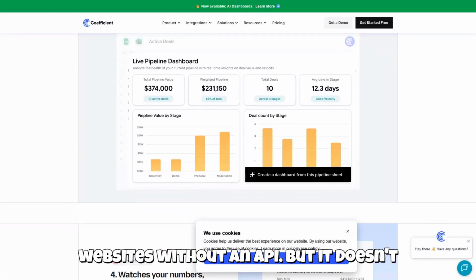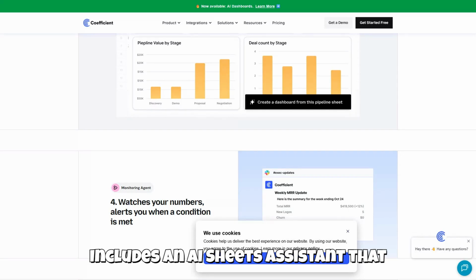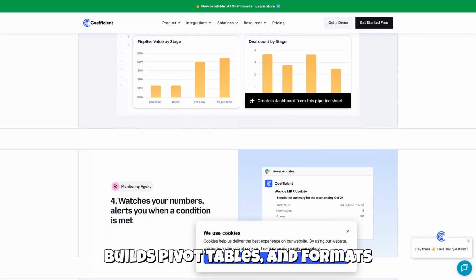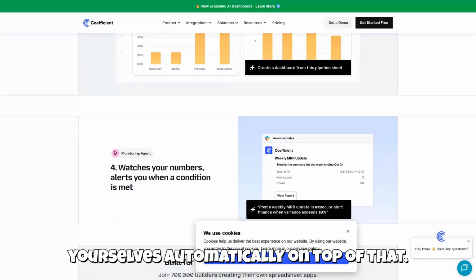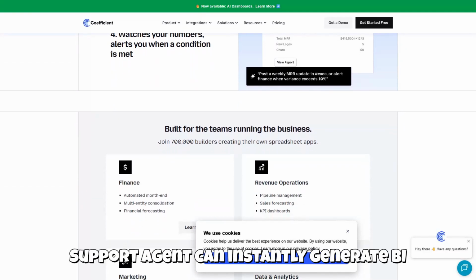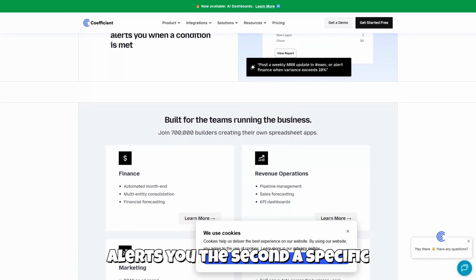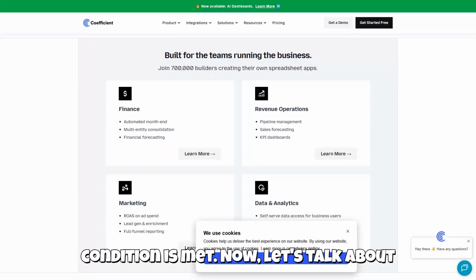But it doesn't stop at just importing. Coefficient includes an AI Sheets assistant that cleans messy data, writes formulas, builds pivot tables, and formats your cells automatically. On top of that, their dashboard agent can instantly generate BI tool quality dashboards, while their monitoring agent watches your numbers and alerts you the second a specific condition is met.